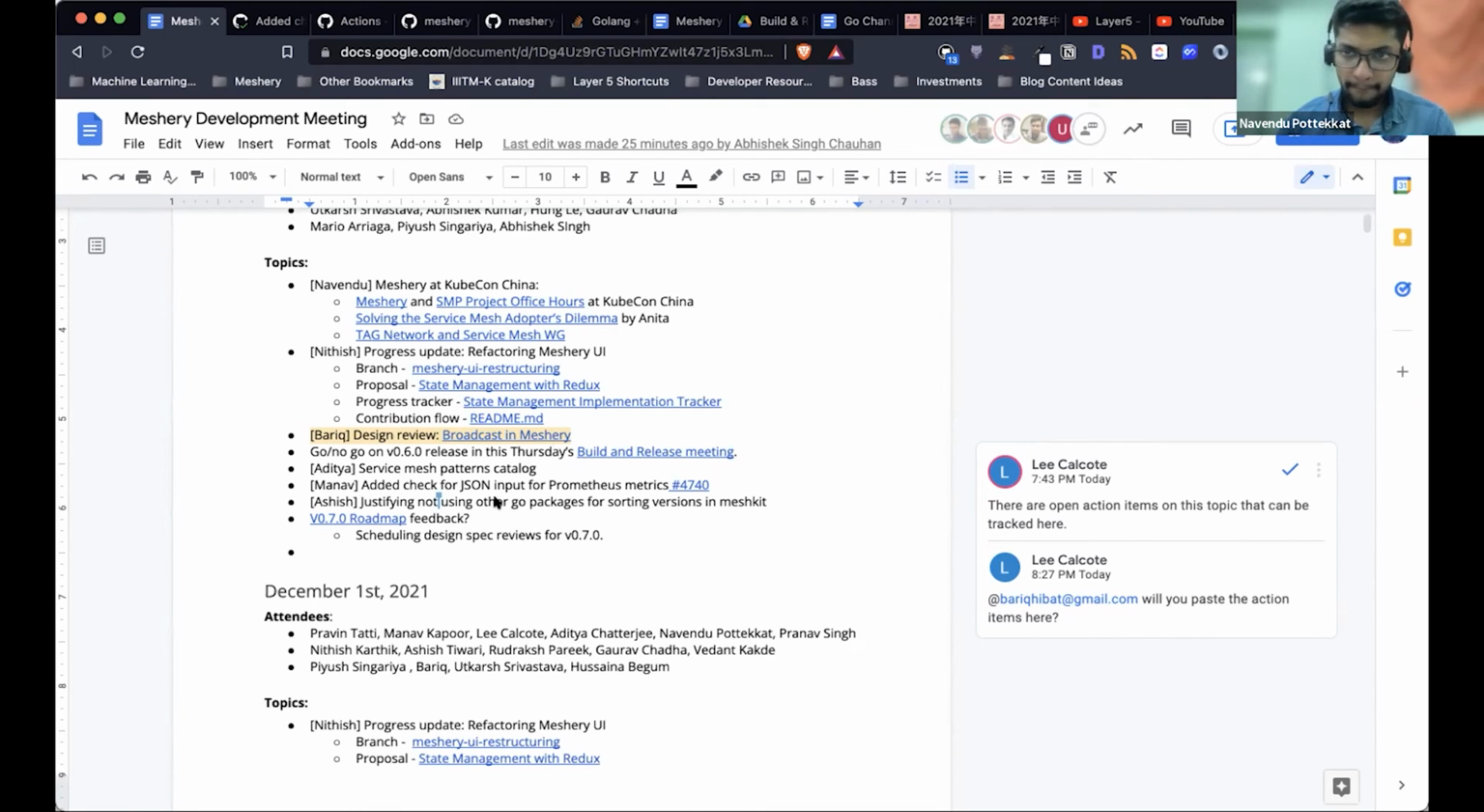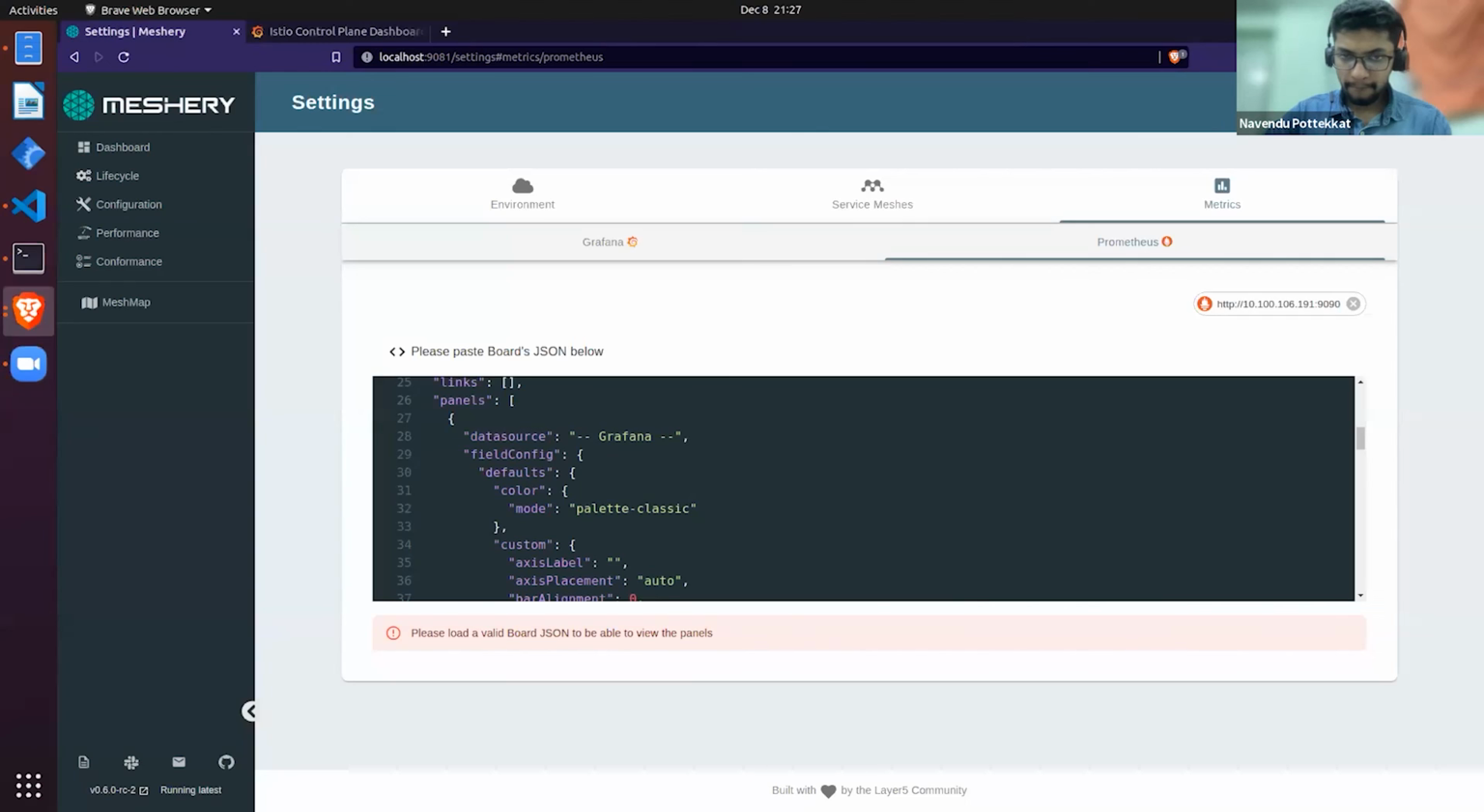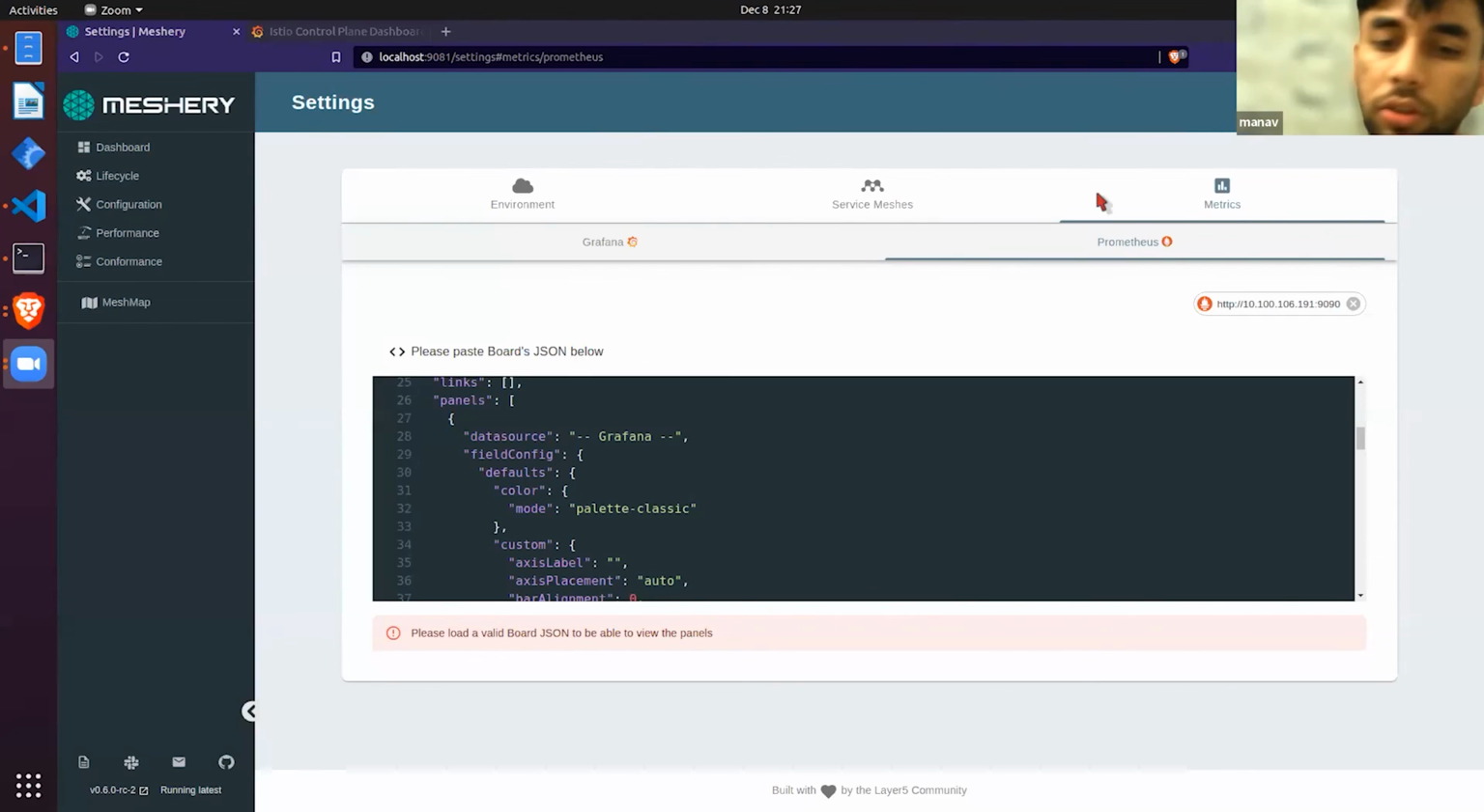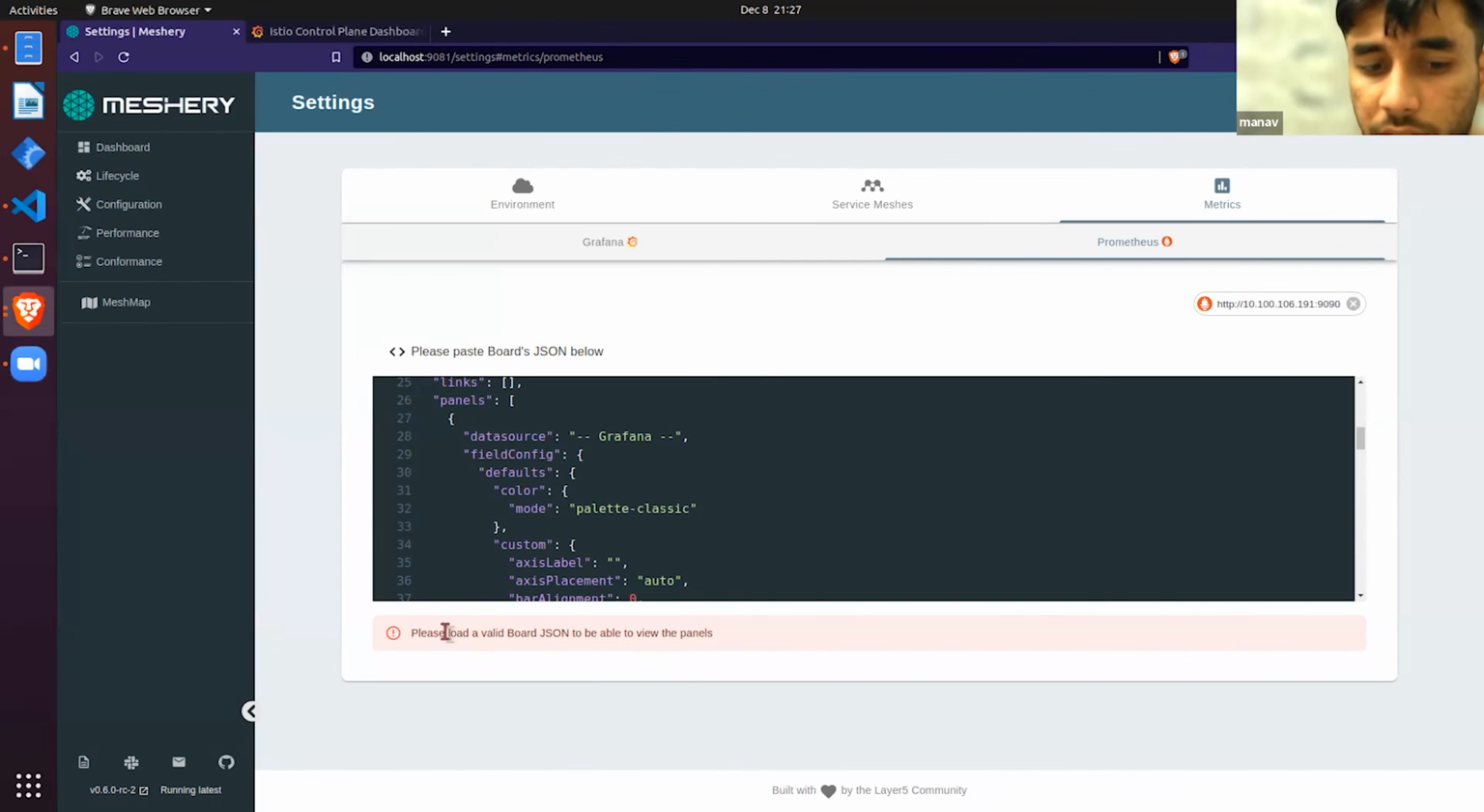Yep, I'll share my screen. It is just a UI revamp where I changed some of the UI components, added a better error message and a better statement. And the second thing which I added in the PR was a check for the JSON that we are inputting, whether it's a valid JSON or not.